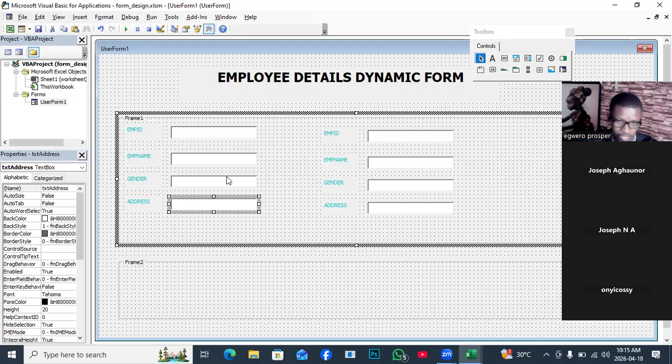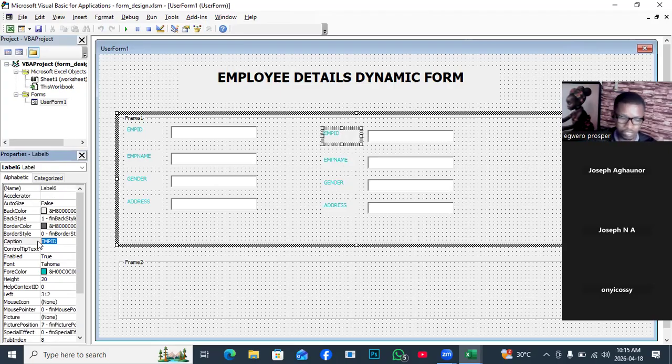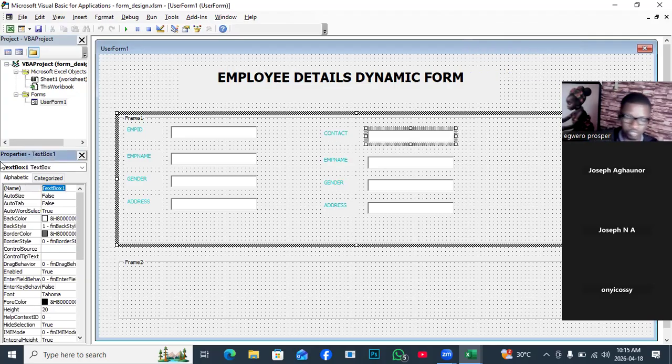I'll select this one. Start from the label here. Capture. This one is for contact. Then the name for contact: I'm not creating a drop down, so it will simply be TST.